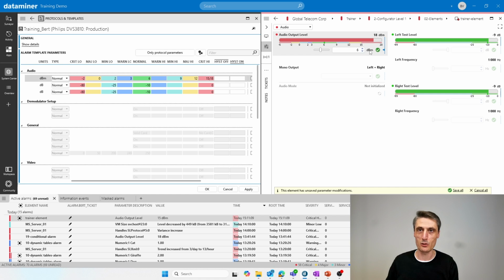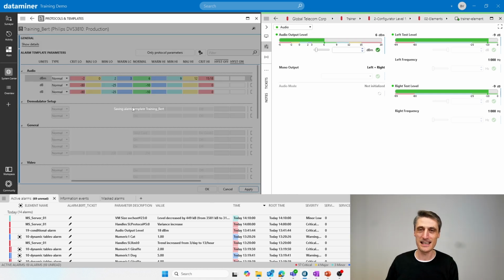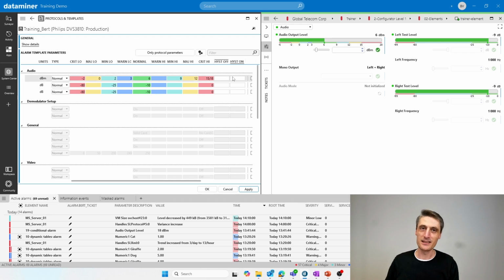Demo failed. So let's go back to 6. I forgot to apply and save my templates. So let's start again. Now I saved it. Let's go back to 15 first.